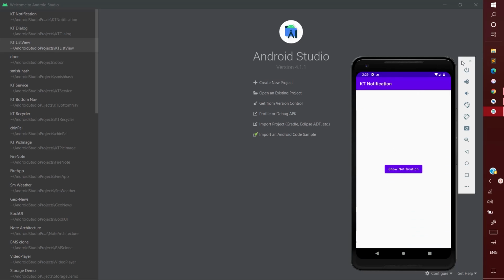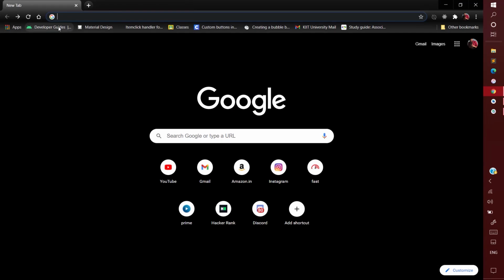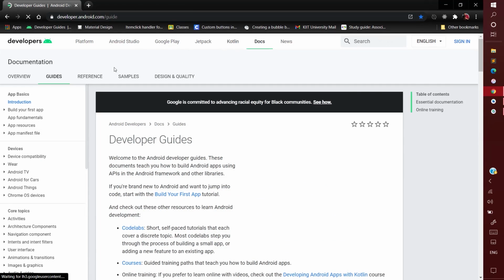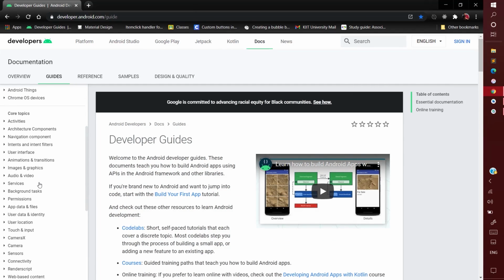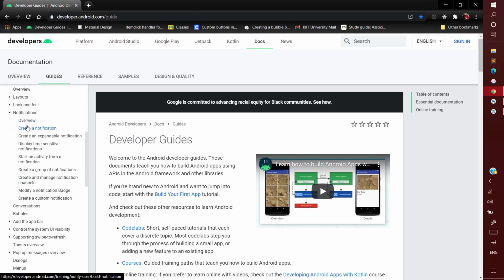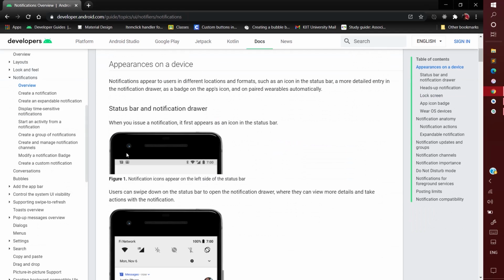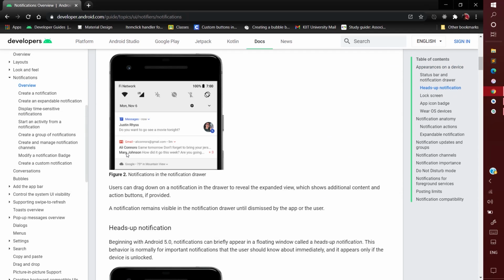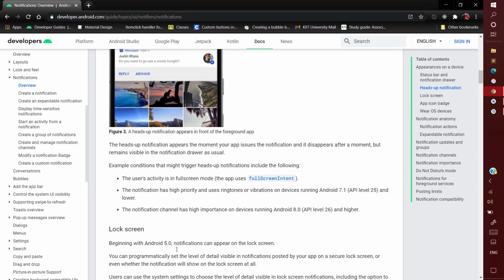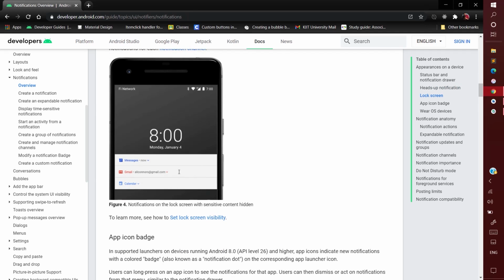So before we start implementing it, I will first show you the documentation. Let's go to developer guides, docs, and then we can go to user interface, notifications, and here you can see it has tons of data for you to read and to create notifications as per your requirements. It has different types of notification, different behaviors, grouping, managing, everything from badging to grouping. And for this example, we will only do a simple notification that will be showing in our notification bar.